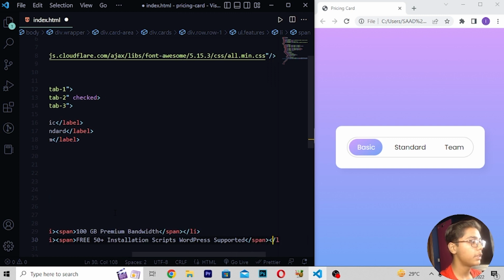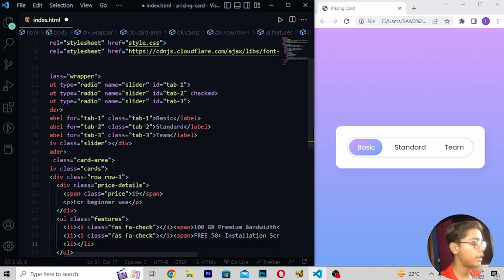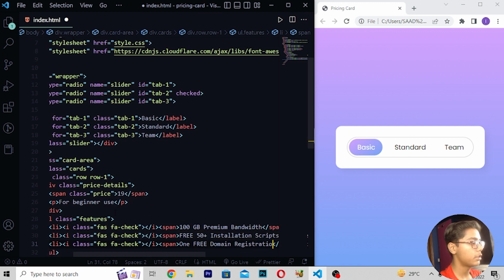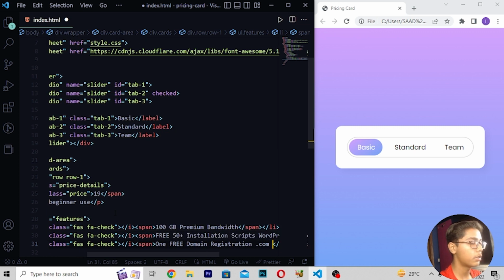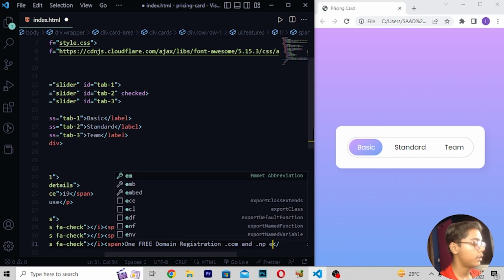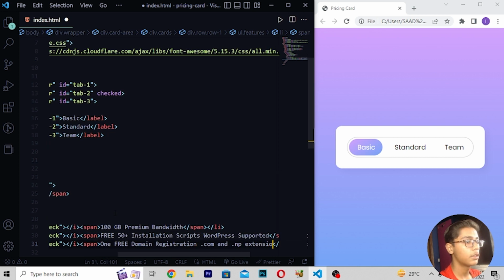Then when you've written this, here I will be moving down, right here li, i tag, class fa fa-check, then when you've written this, here I will be writing span, right here one free domain like this, then right here registration, then here I will be writing .com and .np, then you have to write here extensions only.